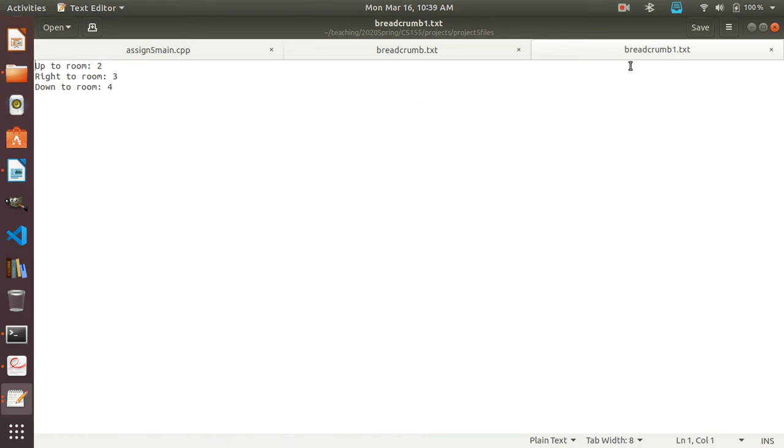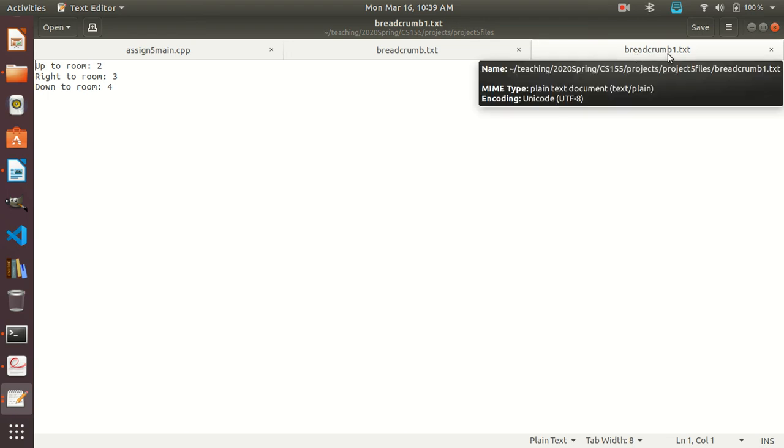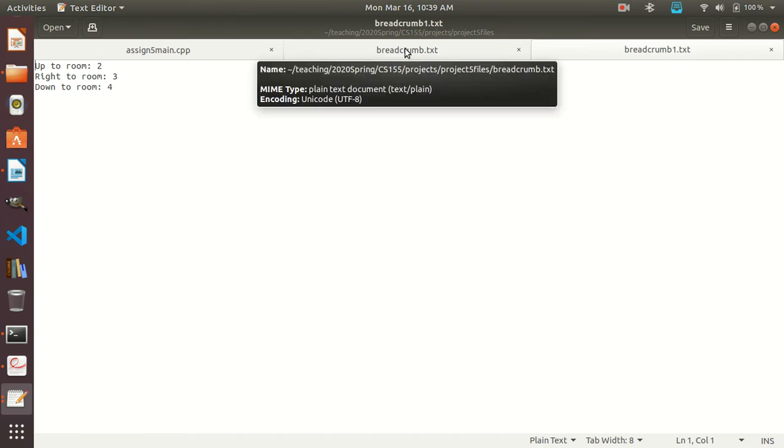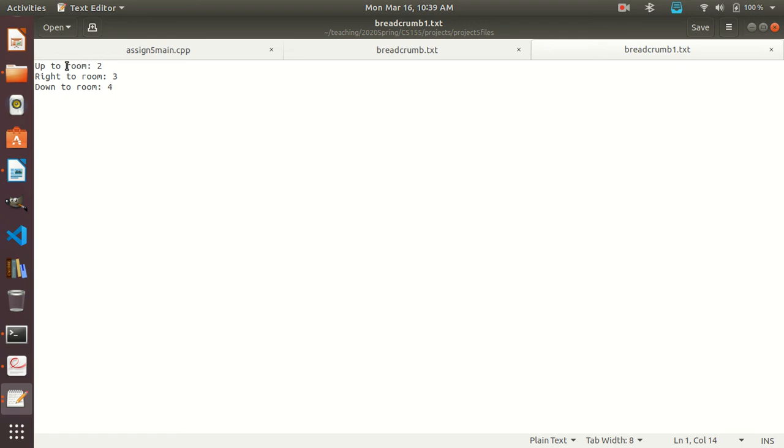Here's what happened. In my testing, I didn't want to overwrite breadcrumb.txt, so I made my program write to a file called breadcrumb1.txt. So don't do that. Yours should be breadcrumb.txt. I just wanted to not overwrite this file because I knew I was going to give it to you. So all I did in that last run was I went up to room 2, I went right to room 3, I went down to room 4. So this file is automatically generated. It generates a breadcrumb trail, that's why it's called breadcrumb, of how the user moved around in the map. Okay, so your program should also be generating this file, and you'll find out how to do that by looking at the functions again and by looking at the main.